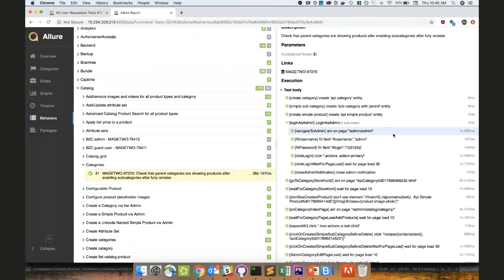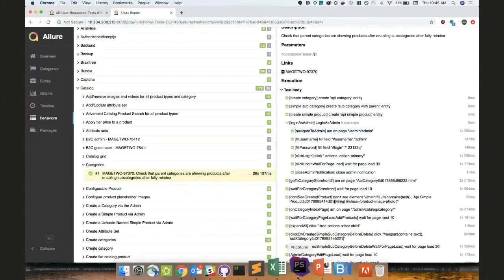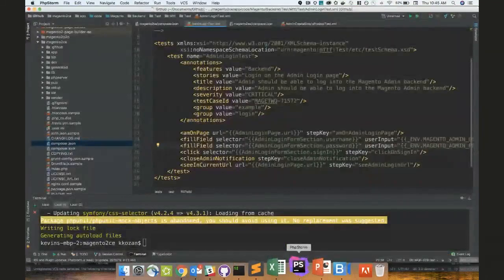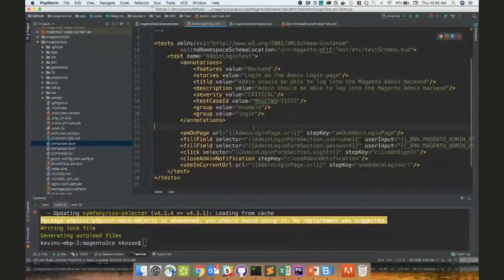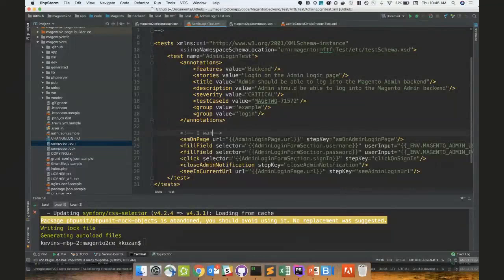And the other one is that all native XML comments will be treated as a comment action. So if you add a native XML comment, it will be printed in your Allure report or your CLI report. So you can comment your code and see what piece of the test is currently running. That's what we will have in the next release.